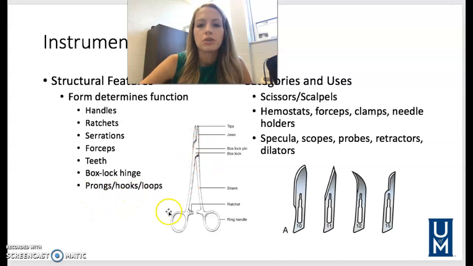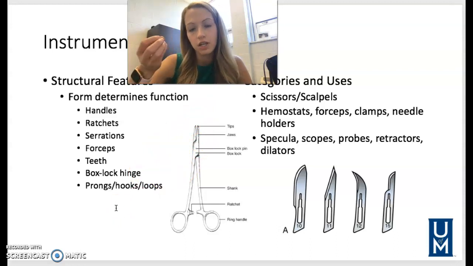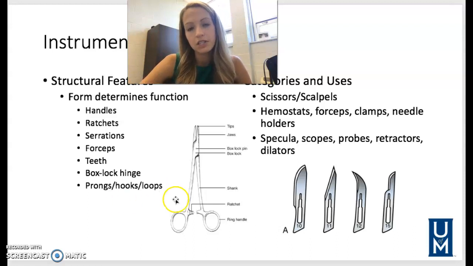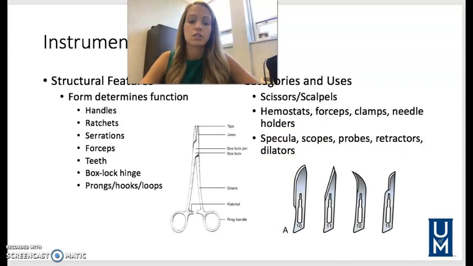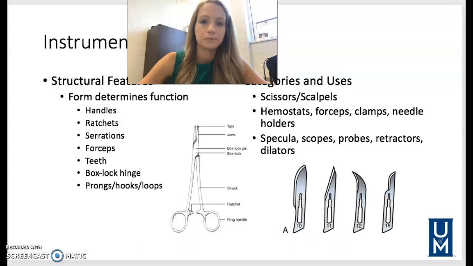Different prongs, hooks, or loops, so they may be different at the ends, that you may have things that have like a hook at the end or have a loop for different tasks that you need to use for those instruments. Some different categories and uses. So scissors and scalpels, what do you do with those? You cut, right? Hemostats, forceps, clamps, and needle holders, you grab. And then specula, scopes, probes, retractors, and dilators, those all help open or enlarge or explore the body orifices.